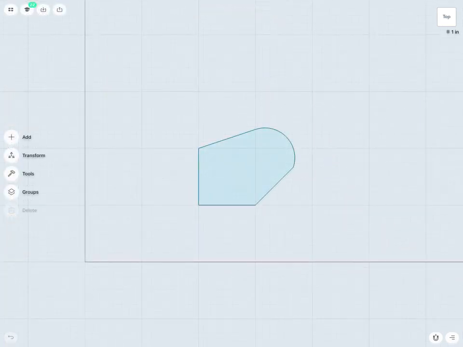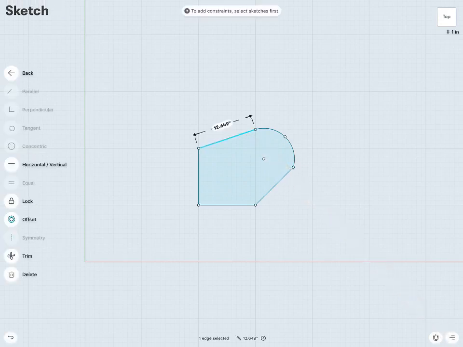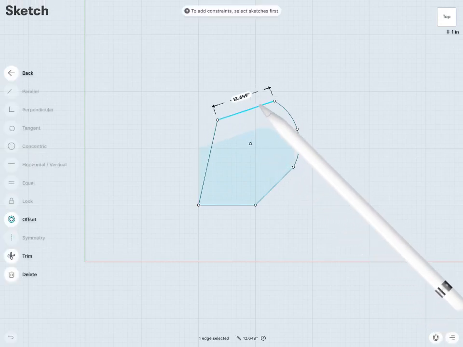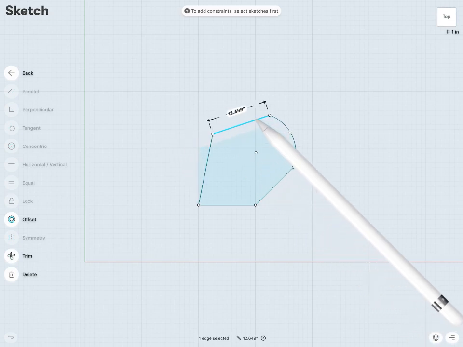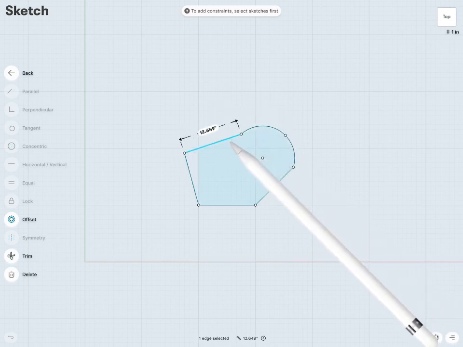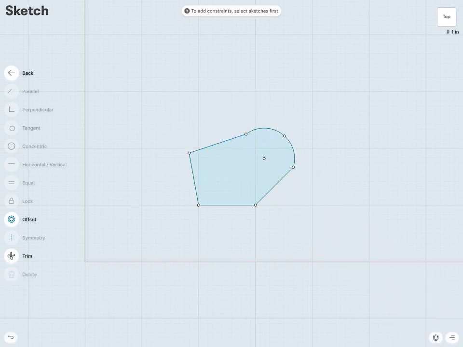Let's now take a look at editing a finished or closed out sketch. So it works just the same here. So I can select any line, for example, and drag to rearrange, resize, move around my sketch. Similarly, I can select any point and drag to edit my sketch.